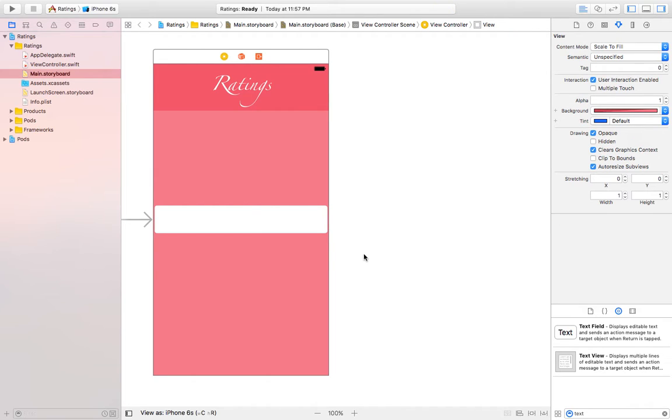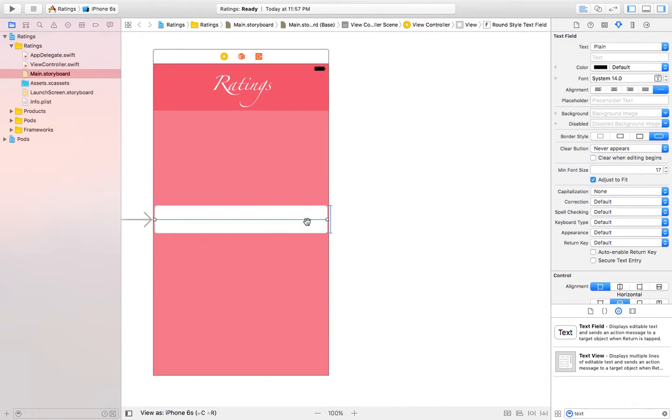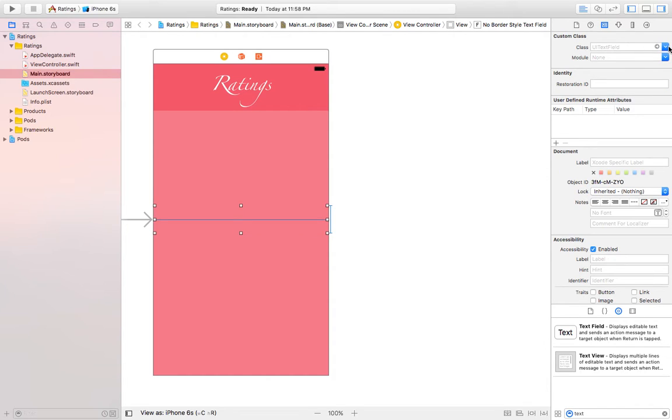Okay, it's looking nice. But you know that this is a simple text field. I want the text field that has a pod. So I have installed a pod called text field effects. So for that you have to do something. So let's see. What you have to do is click the text field. First I will choose border style to be none, and then I will choose the third option from here, and I will choose the class.